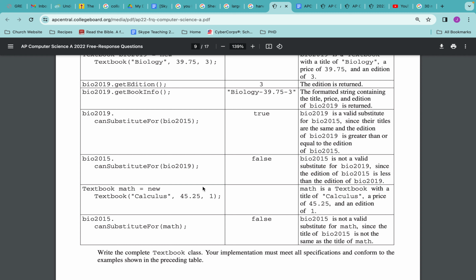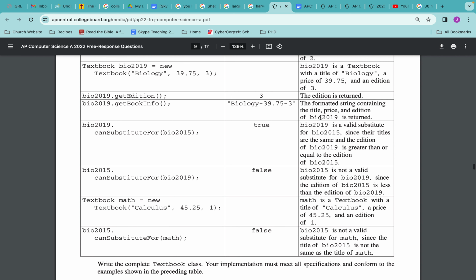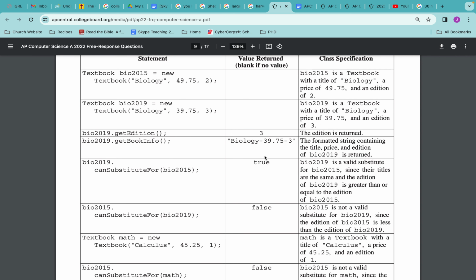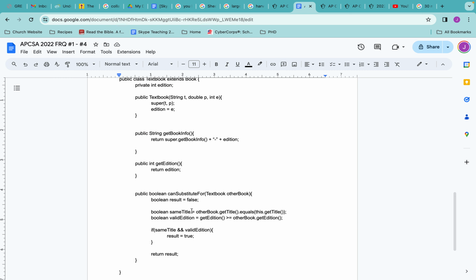Okay, can substitute for. Now this is the one that I feel like is going to be the trickiest one. I've got about 60 seconds. Let's try to pick one that's going to be, or let's try to see if I can pick 2 really quickly. Can substitute for bio. Let's see, 2019 has a higher edition and they have the same title. So according to mine, it would look like, yes, that should return true.